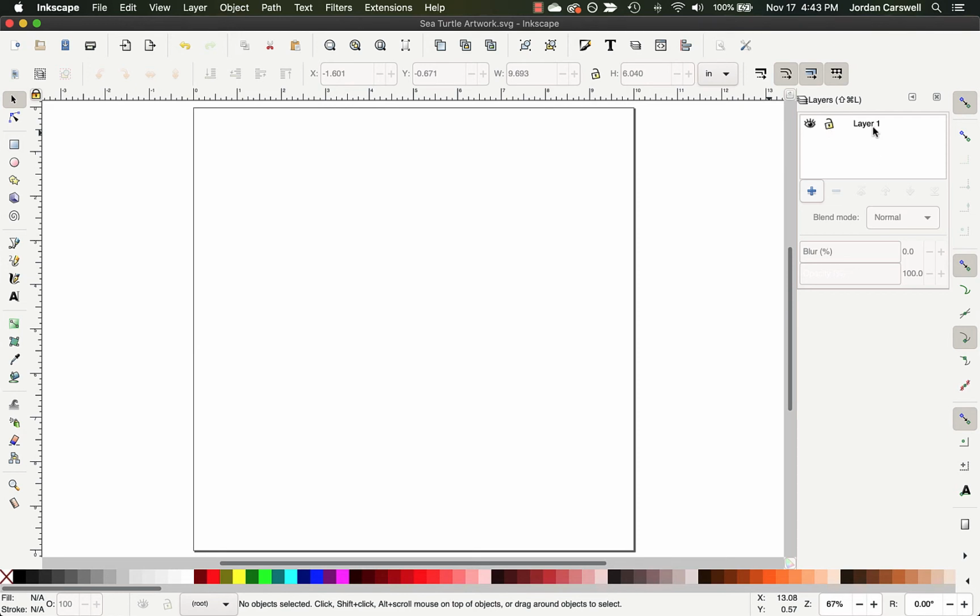You can see that by default Inkscape has already created a layer for us, layer 1. And so the first thing we're going to do is click inside the name, and we're going to rename it template. And so this will be where we put our template file later on in the project.